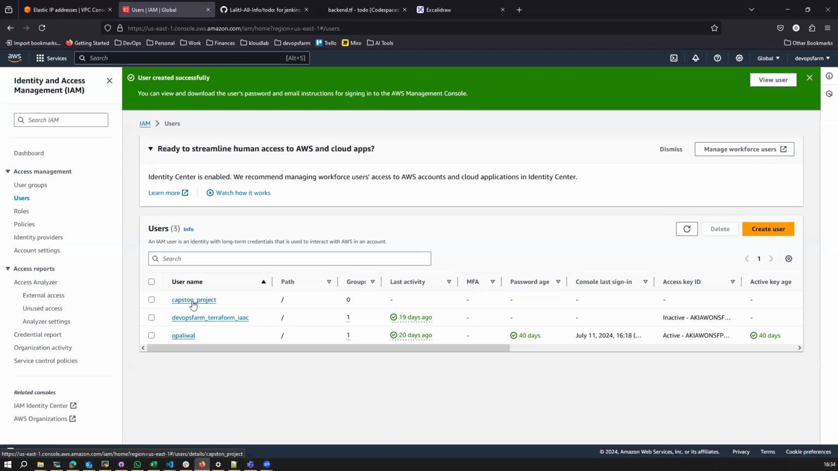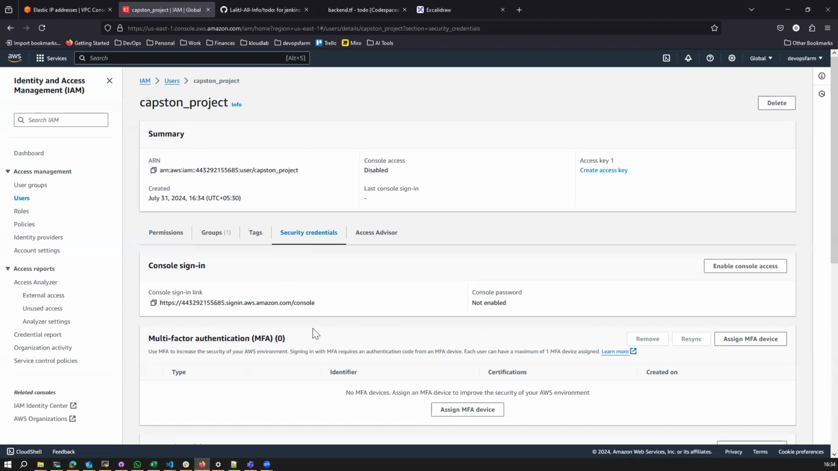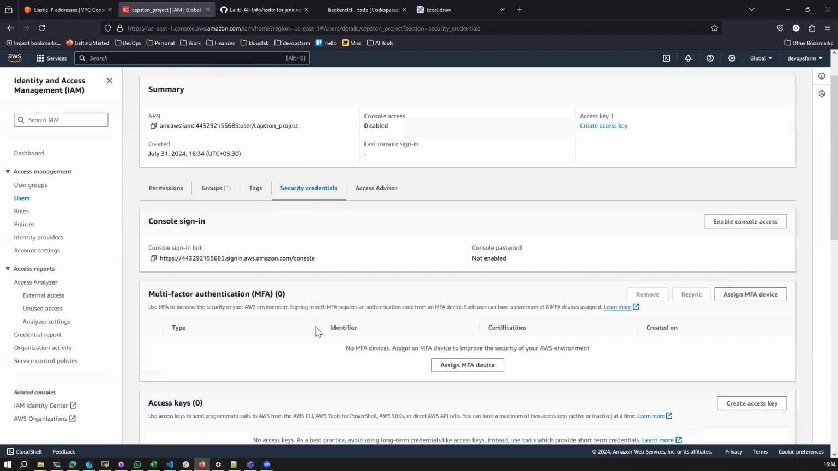Now I have a user here, and in the user you can create security credentials. How do you log in to it? You need a username and password. We just created the user, but you don't know the password yet. This user cannot log in to the console because I did not check that button. I'm enabling this user to log in from an API key. So I need to create an access key.